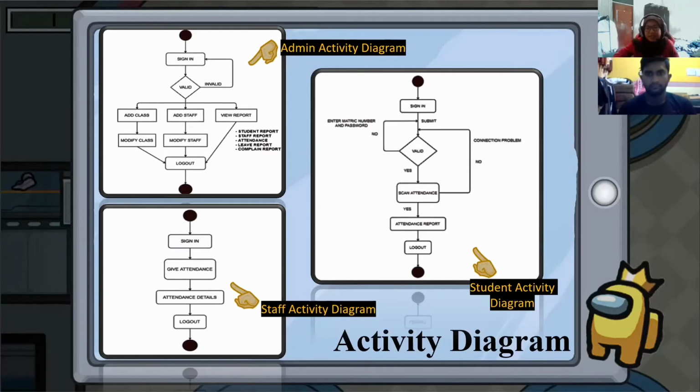If invalid, they need to enter their matric number and password again. If valid, they can scan the attendance that is given by their lecturer. If they cannot scan the attendance, maybe they have a connection problem. If they can scan, the attendance detail can be seen by their lecturer.